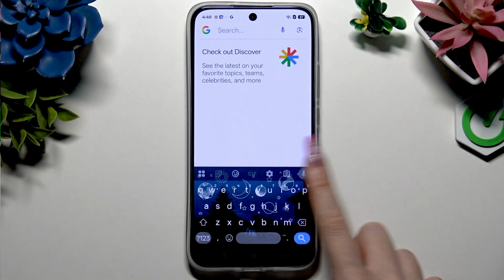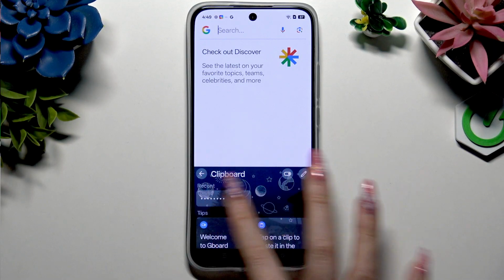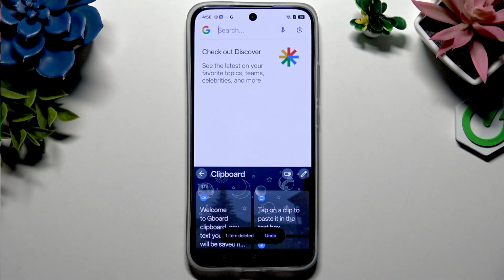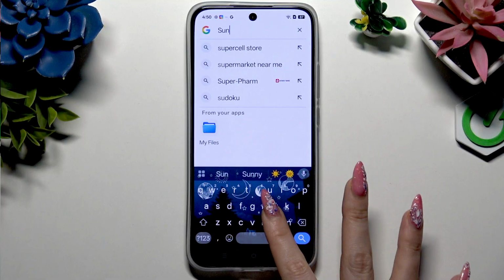Either way, click on Clipboard and activate it thanks to this switcher at the top right corner. Then go back by tapping on this arrow at the top left one. So now let's use it.